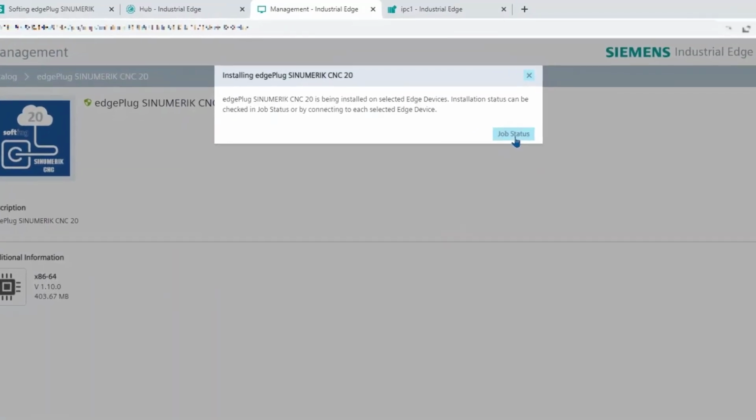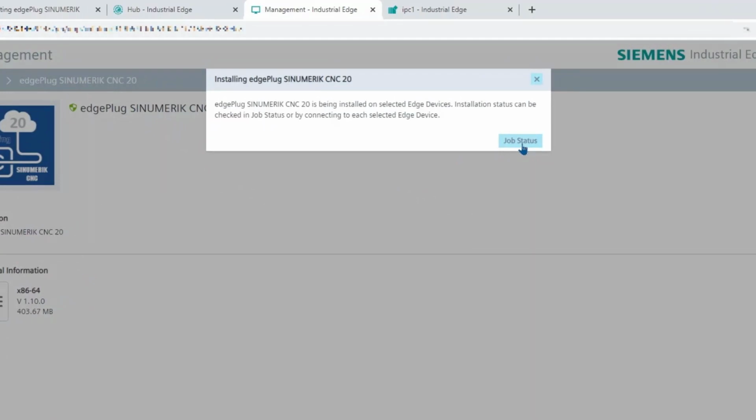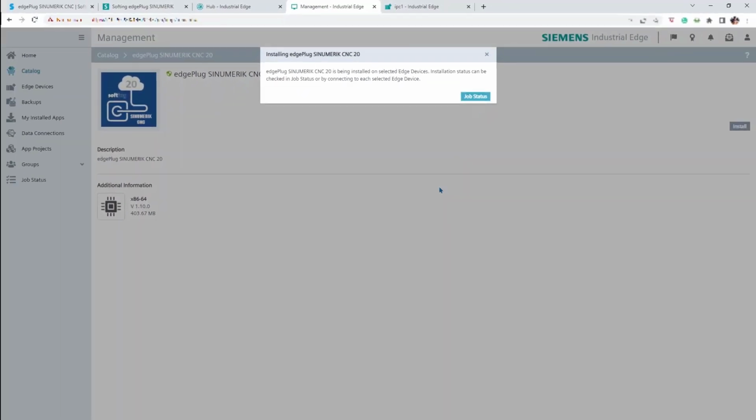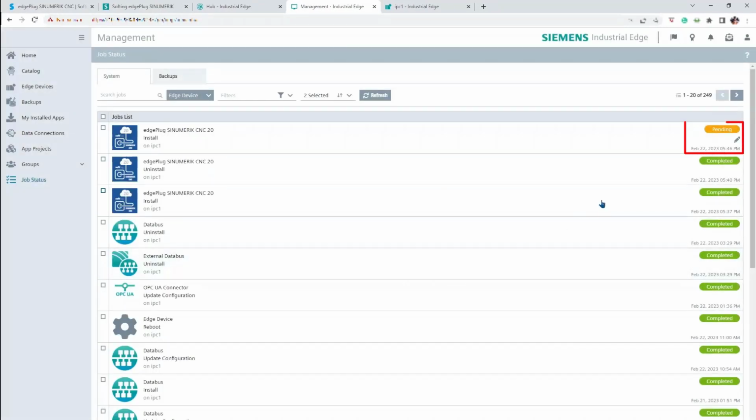Your installation request has been processed and the status of the installation can be monitored in the Job Status section. After a moment, the status of the job task should be updated to Executing. When the process has successfully been installed, the status should be displayed as Completed.